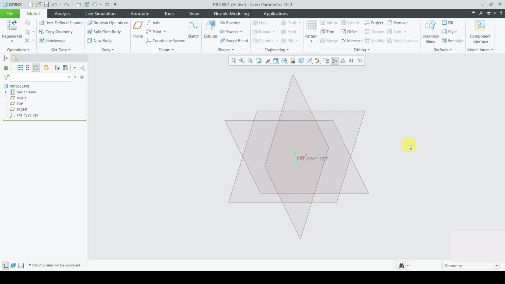In this video I will cover how to create a basic part inside Creo Parametric using basic sketching techniques and basic 3D features you can use to build your knowledge of Creo Parametric.